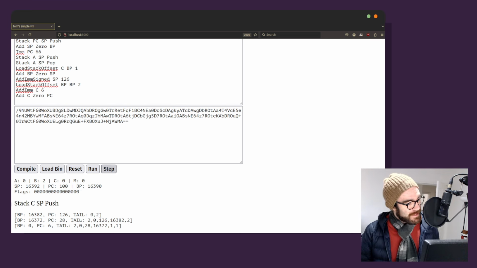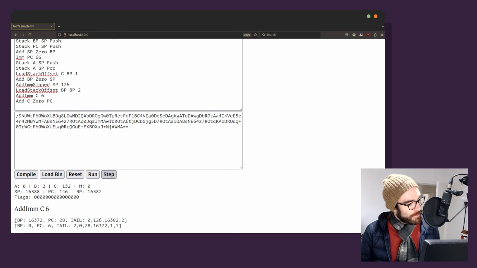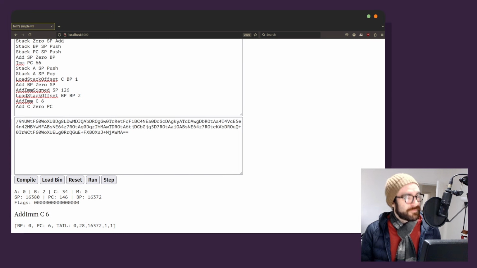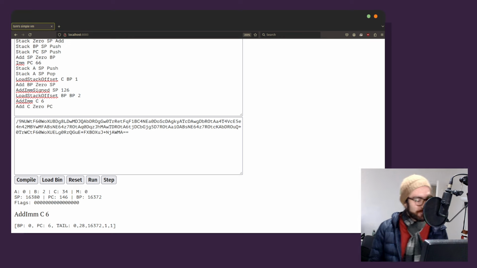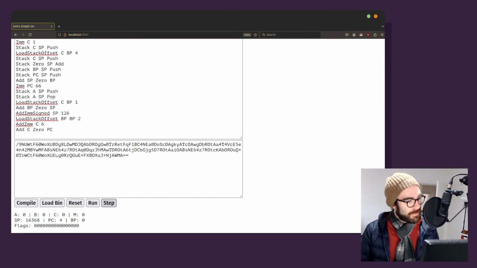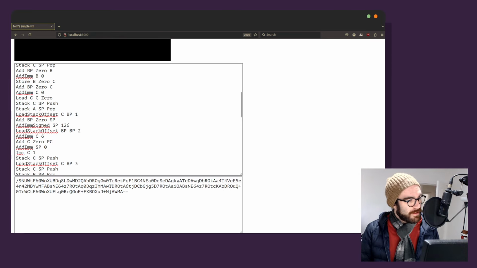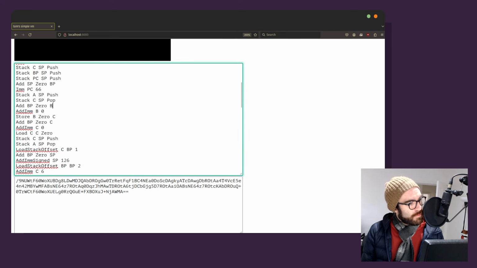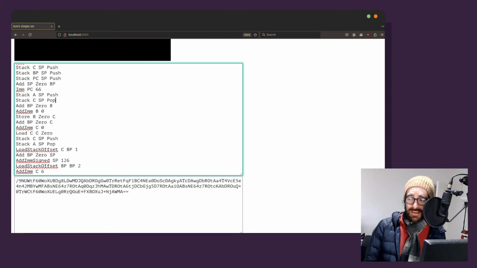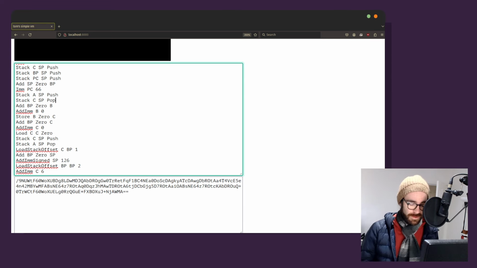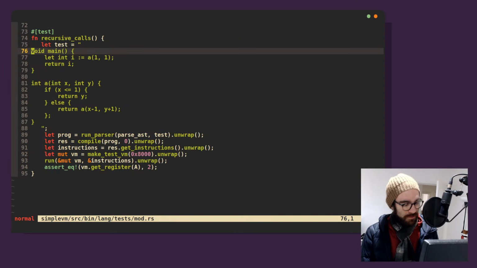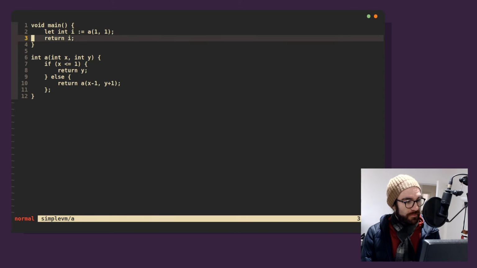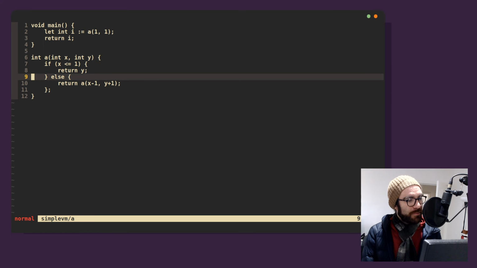But as we step through this, we're going to see that this stack gets built up, and then we start returning. But for some reason, okay, so this is the problem. We don't actually end up with anything in the A register. So at what point should we get something into the A register? We should get something into the A register when we return, return A.